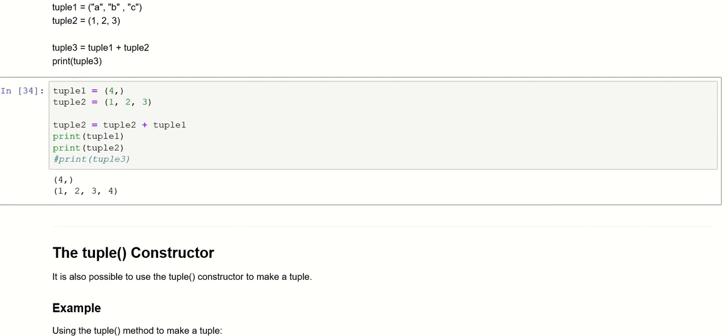No value is assigned after 3. Siti Nur Farhana, thank you. No value is assigned after 3, 4. Kan? Tuple 2 plus tuple 1. Jadi 1, 2, 3, 4.